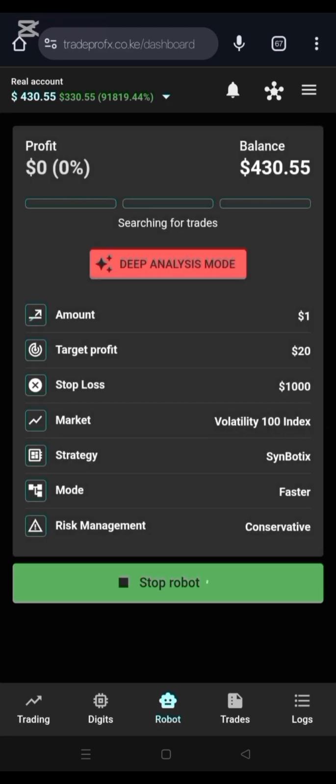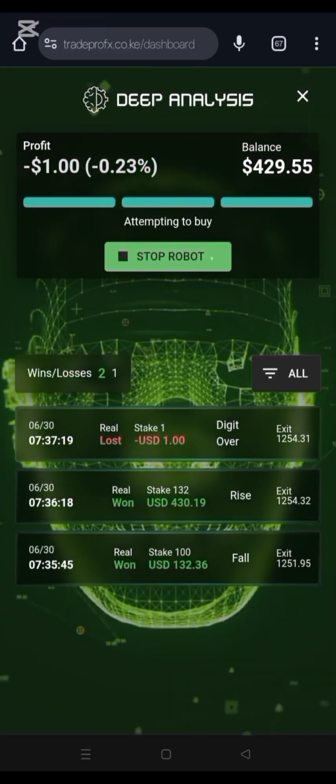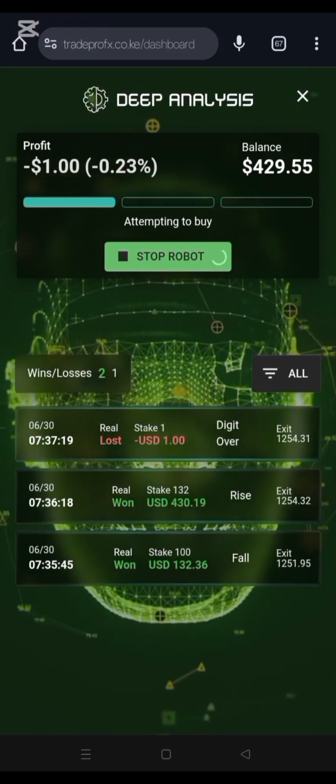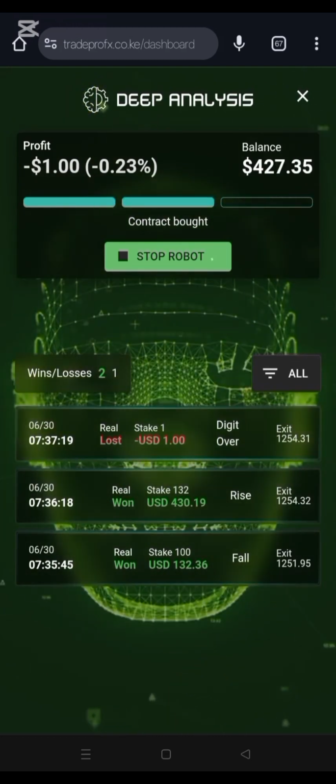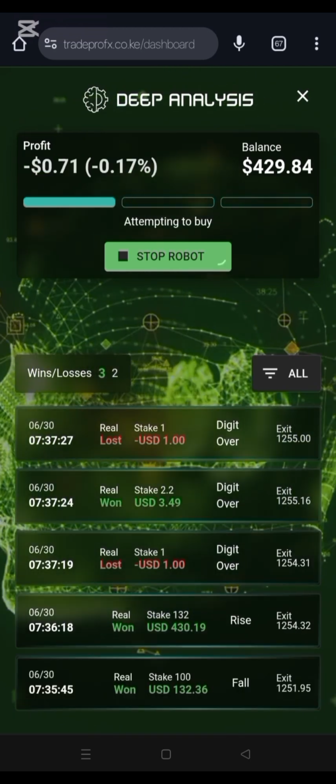I'll be trying this one, which is the last one, and then we can see how it moves on the entries. You can see our first wins, that's a rose. Let's see how the bot will do its thing. So that's a profit after recovery.